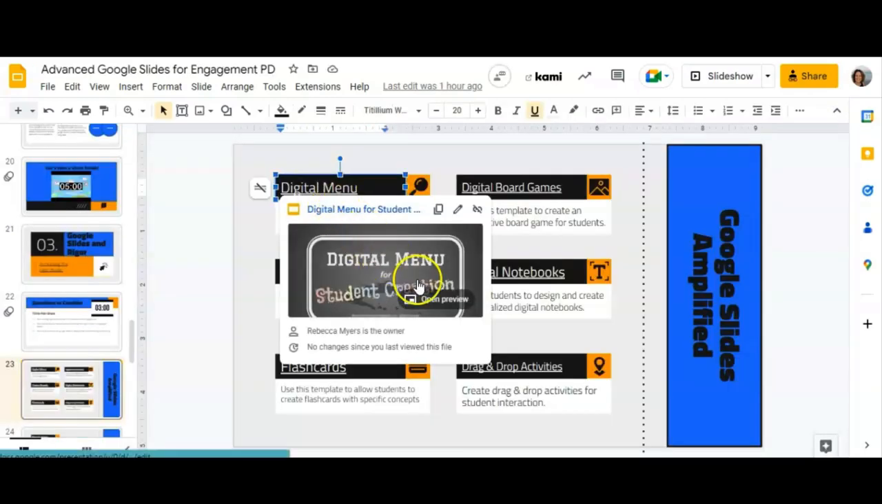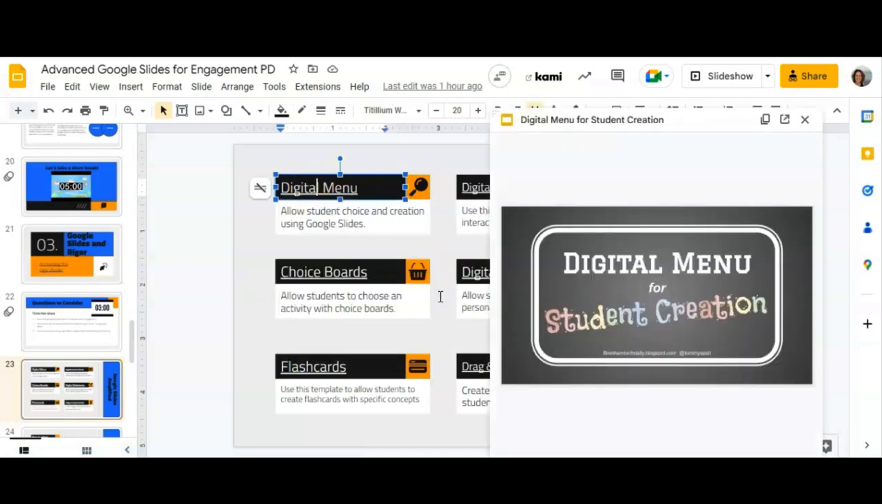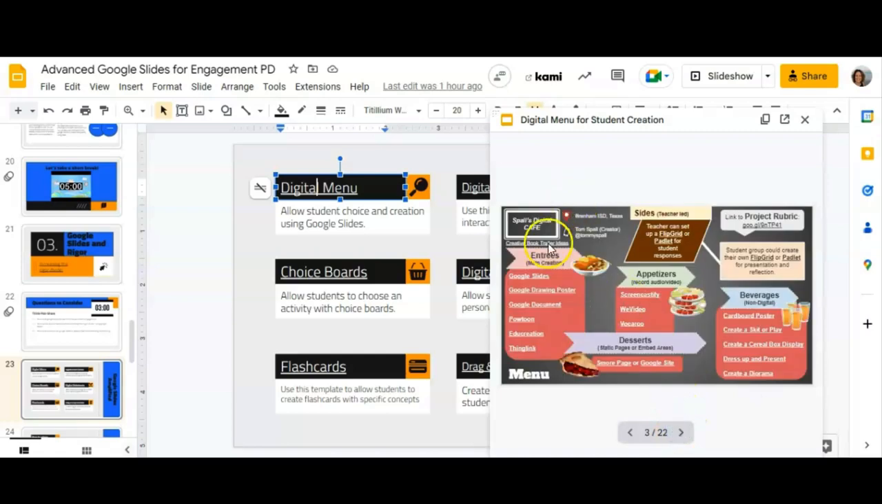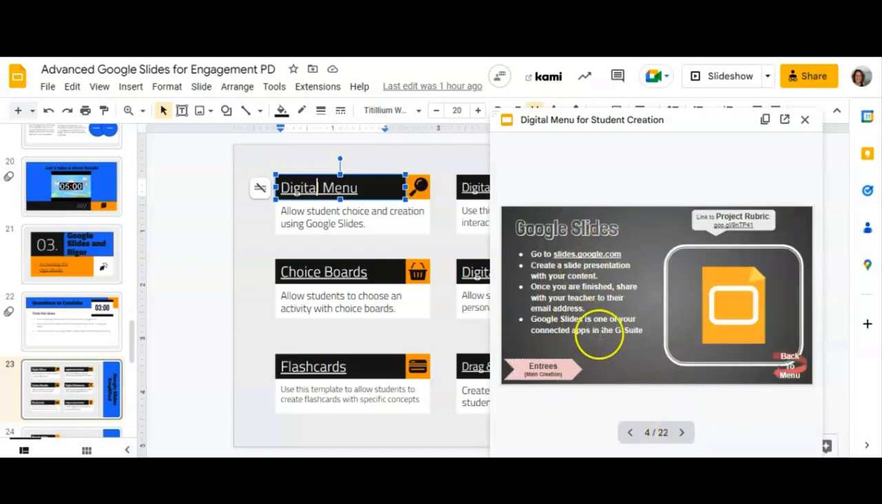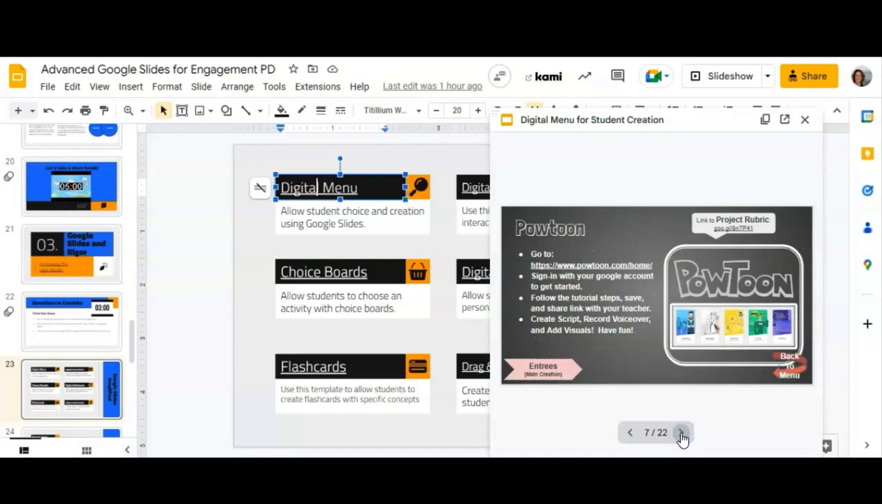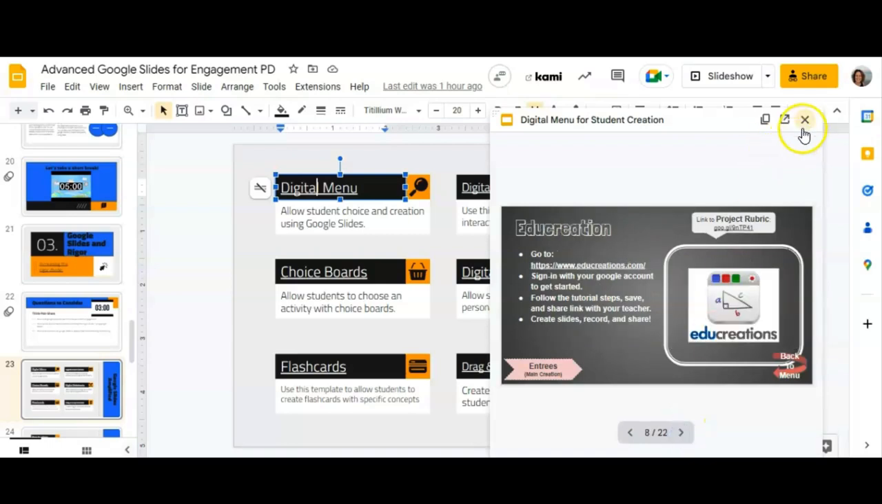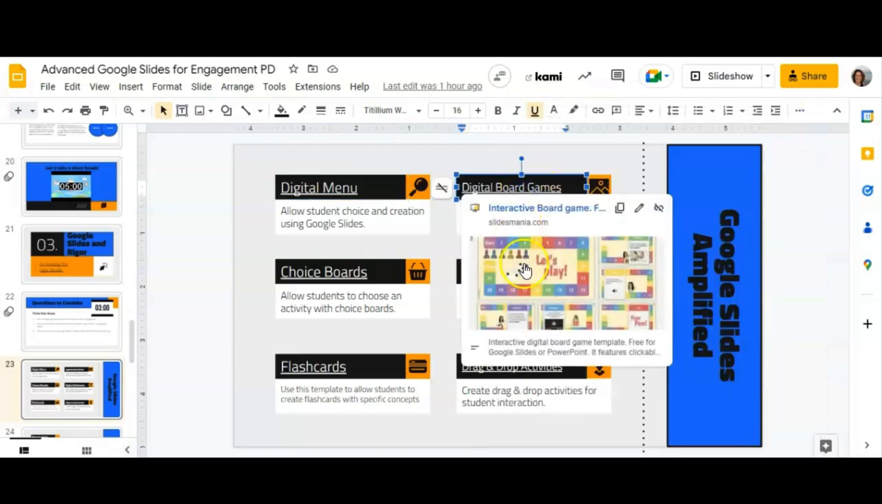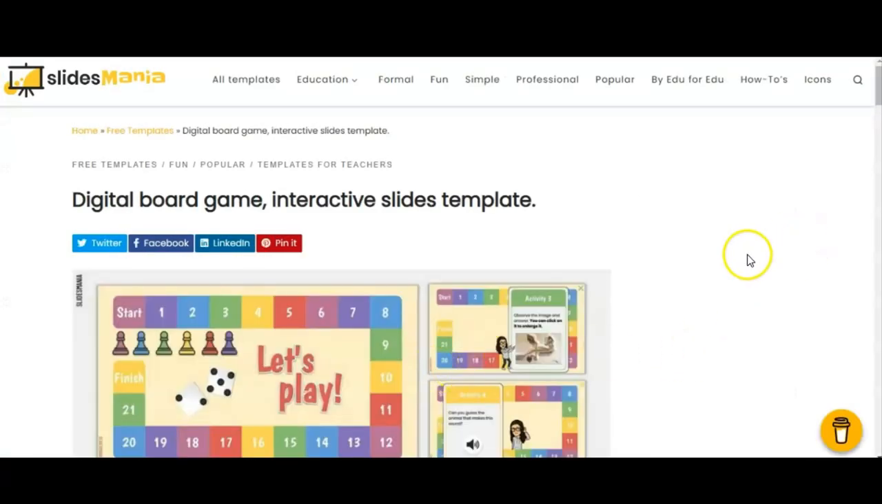Some other options, there's a digital menu for students that you can find with. Here's the menu where they would choose an entree, choose an appetizer, choose the beverage. Again, these are all links to different things within the Google Slides, complete with directions. Much more entertaining than a very basic Google Slides presentation or PowerPoint.